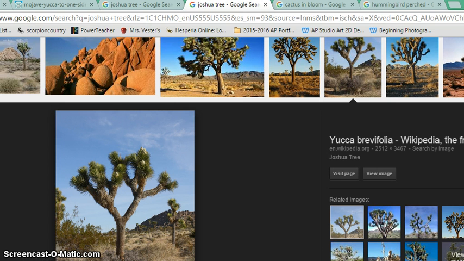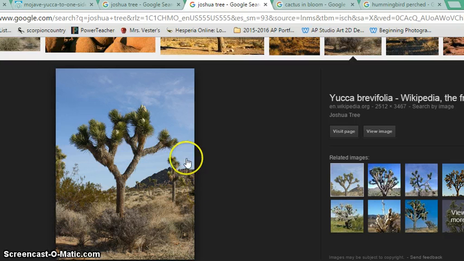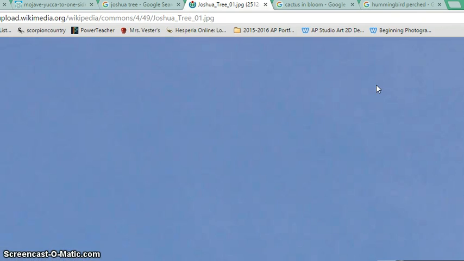So I decided first I wanted a Joshua tree. I searched Joshua tree and I wanted it labeled for reuse, and this was the one that I picked. So I'm going to go to view image. It's from Wikipedia, so it is huge. That is one nice thing about Wikipedia or Wikimedia is that they have a lot of images that are licensed for reuse and they're really big files, which means they're high quality. So you can only see the blue sky in this picture. That's okay, it's still a Joshua tree.